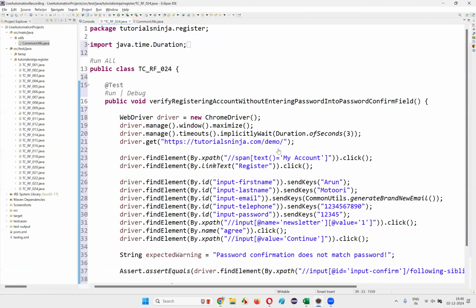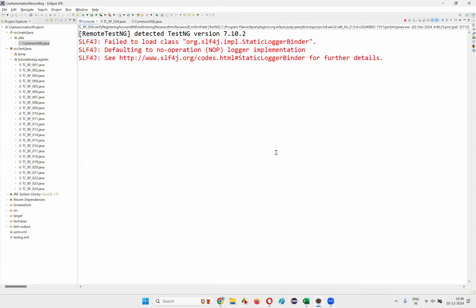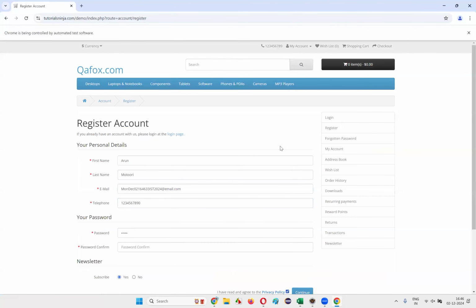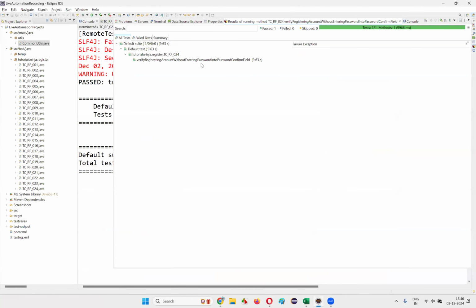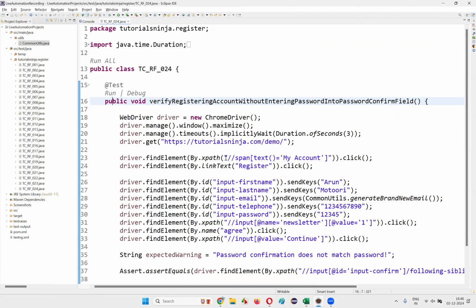When I click on the run button here, the script will run now. Let's wait for the script to run. The browser has launched, it has maximized, it has opened the application URL, then all the details are getting entered. You see, the warning message came and the test got passed, everything is working fine. Okay. So the required warning message is coming. So hence the test got passed.